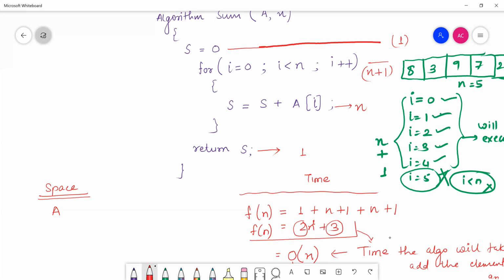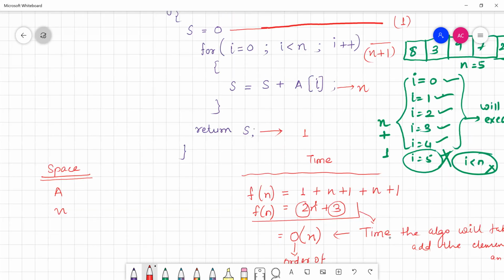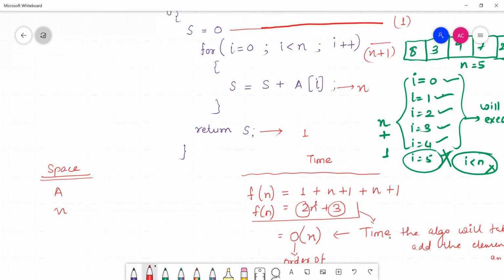Yes, sir. So one is the array, and after that we have n, a scalar variable, for the number of inputs. Then we have i, another scalar variable, and we have s, a variable to store the sum. All these scalar variables will take one unit each, because these will be running for a constant time. What about A? How much space is A going to occupy?